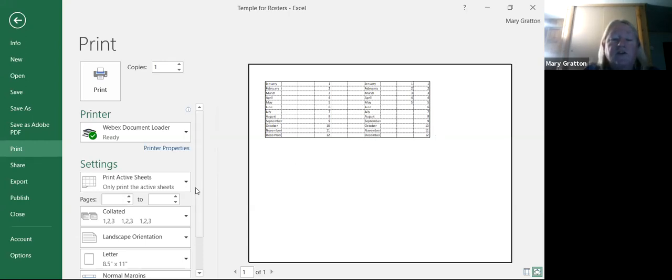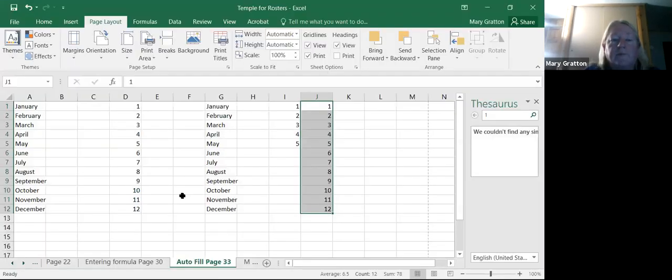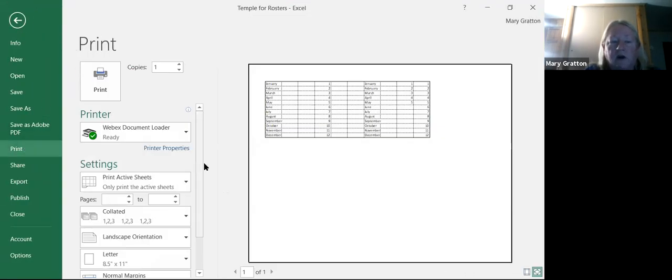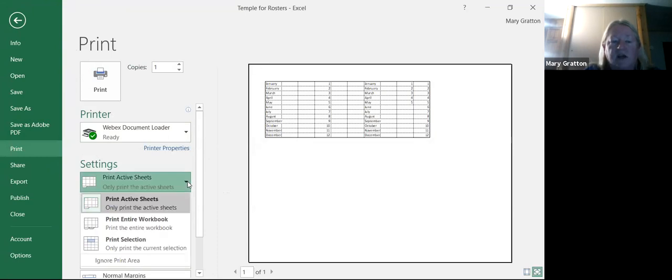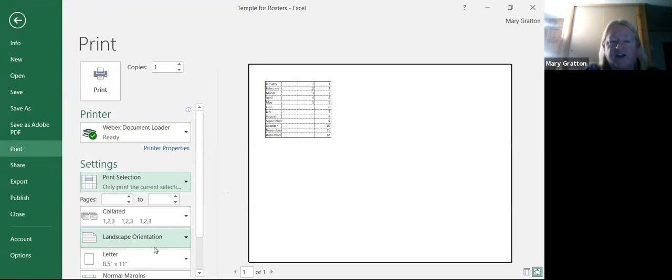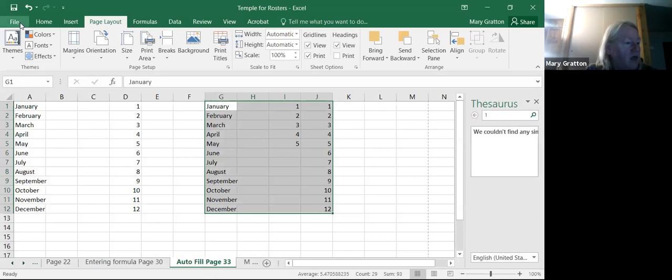One nice thing too, let's say I just wanted to print this section that I've just highlighted, I can just print that section where it has active sheet. I just want to print selection. You notice here, that's all that's showing up. That's all that would be printed in that document, what I had highlighted. So we've talked about all that.